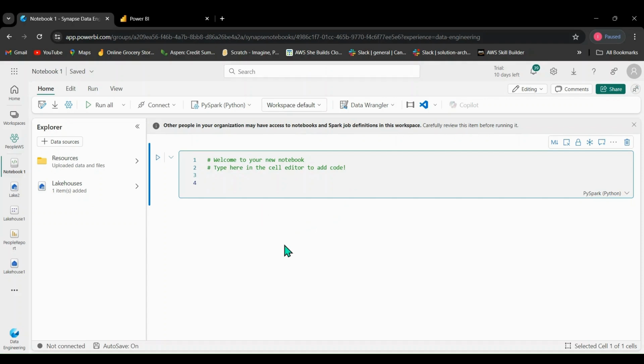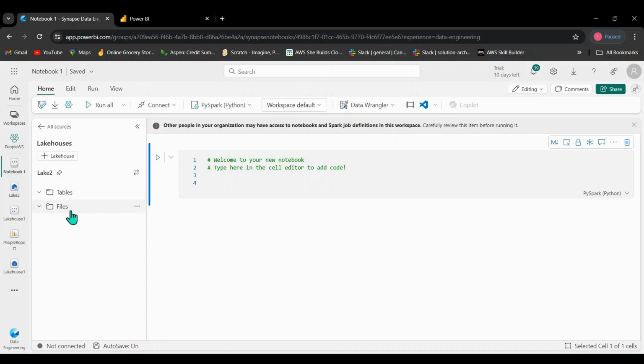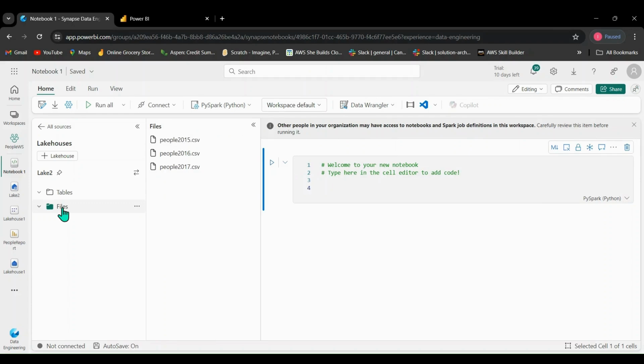With this notebook visible, we'll expand our lakehouse. Let's expand it. You will see our files, and these are the files which we now want to load into the data frame. So let's click on the files folder. You can see all our work here. You can see 3 windows: we have our lakehouse, our files, and our notebook side by side. So we can work now.